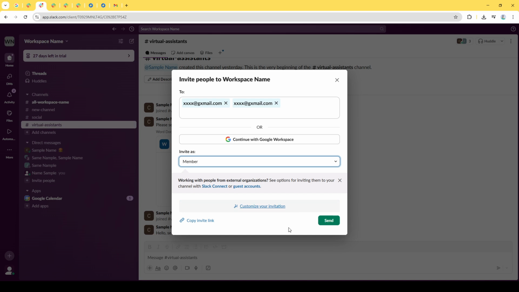Finally, after you've made your selections, it's time to click the Send button. By doing so, Slack will send out the invitations. The recipients will get an email with instructions on how to join your workspace. Now, all you need to do is wait for them to accept your invitation.